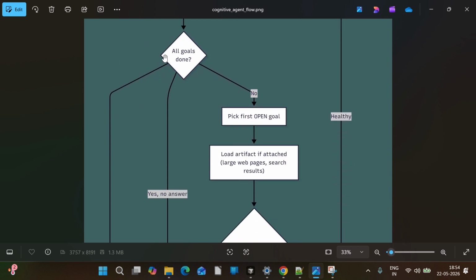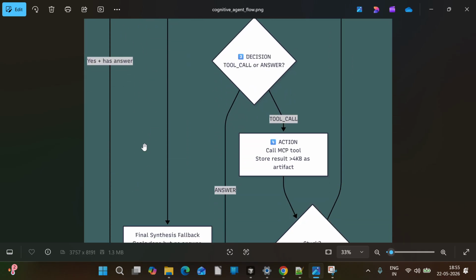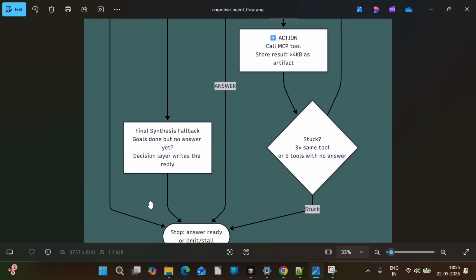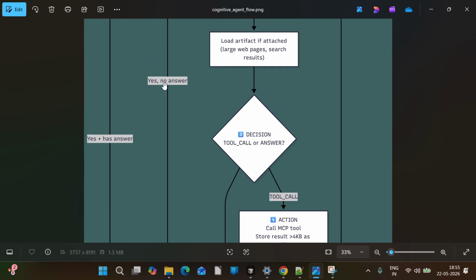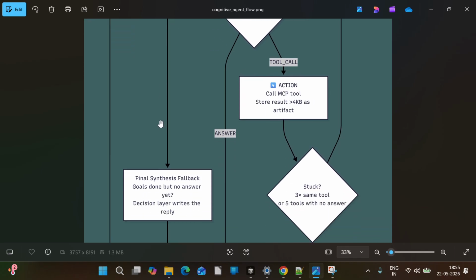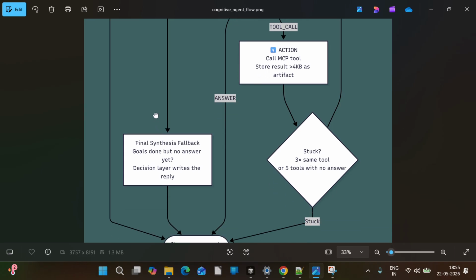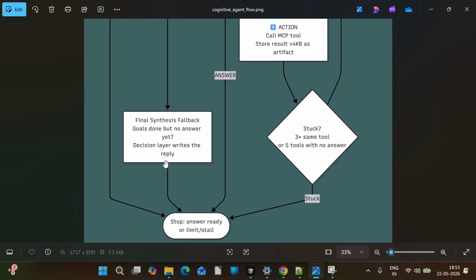When all goals are done and we have an answer, we go to the user and say this is the answer. If not, let's say all goals are done but we still do not have an answer, then we go to a synthesis fallback, which is another cycle of perception that helps it decide: yes, this was the goal, this is the information that I got, now I have to draft an answer for the user, and that is where the user goes.